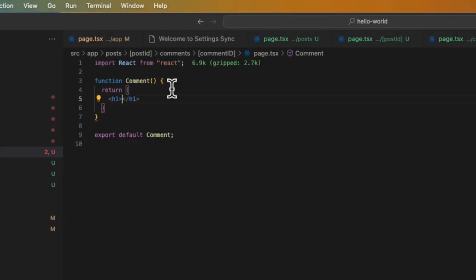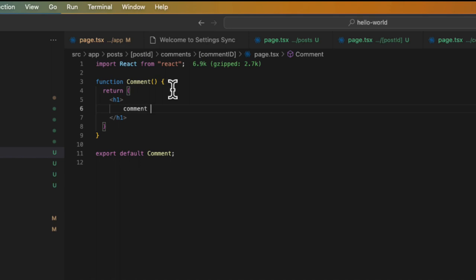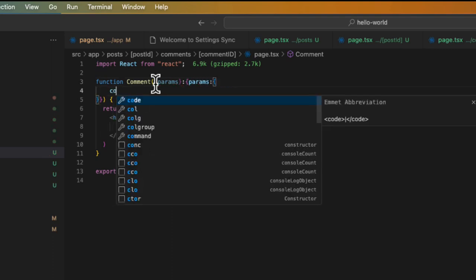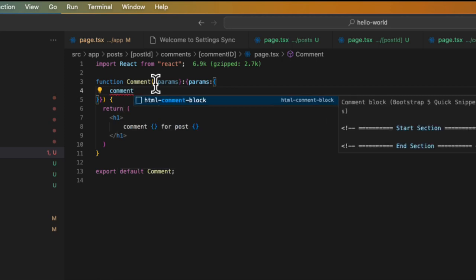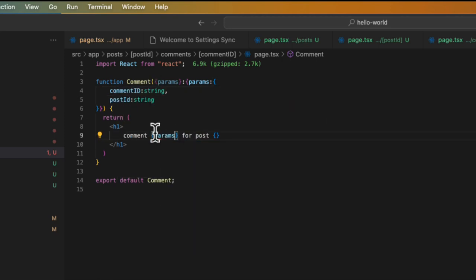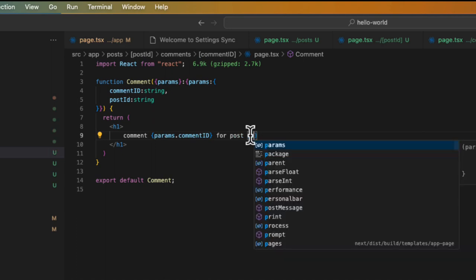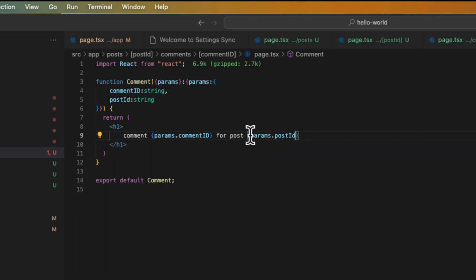If you have seen the last video, this should be easy to understand. The component is called CommentDetail and we return an h1 tag where we show the comment ID for post followed by the post ID. To get the IDs, we destructure the params prop, which is an object with two key-value pairs, postId and commentId. We can now use params.commentId and params.postId.